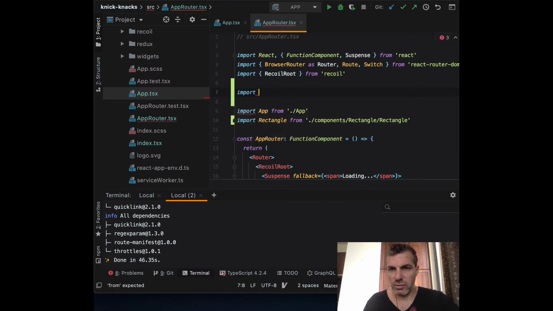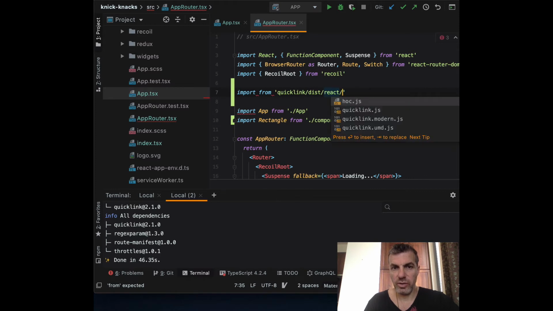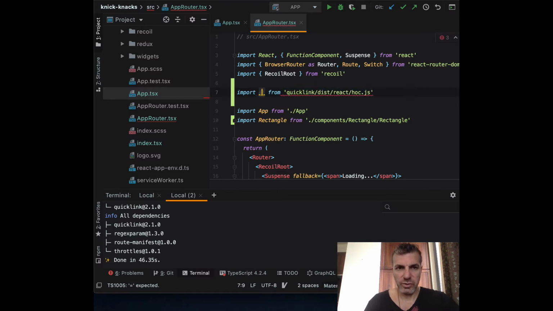So we need to import it from quick link, from the distribution and React, and in React you'll see HOC.js, and the library we want to import is withQuickLink.